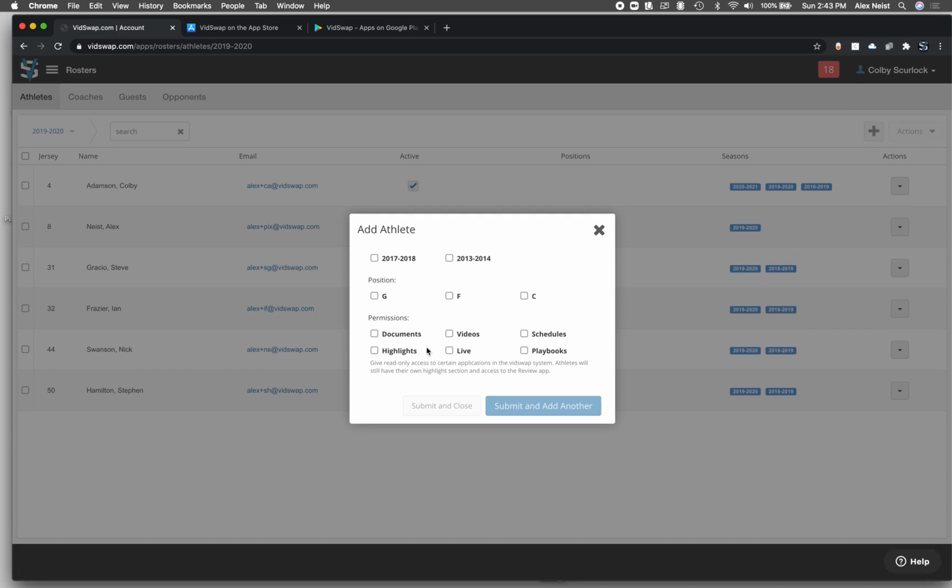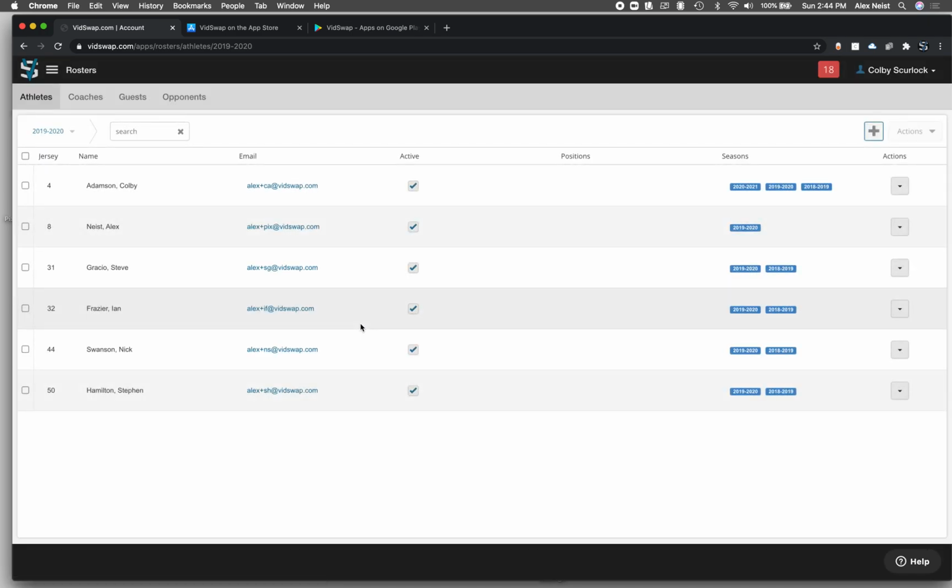Now, a common error is that a coach will put in a player, not give them any permissions, so when the player logs in, they don't see anything. So if you want to give your players access to video and schedules and highlights, all of those, be sure to check all of these things that you want them to be able to see. And then click submit. That will send an invite out to your players. Again, remind them that that email is coming through. It might get junked or spammed, so they may not see it. Once they're in, they will look like this. They'll be active, and then they'll be able to start getting logged in and then using the apps to start seeing everything inside of VidSwap.com.